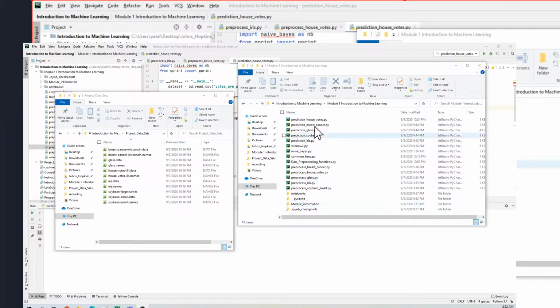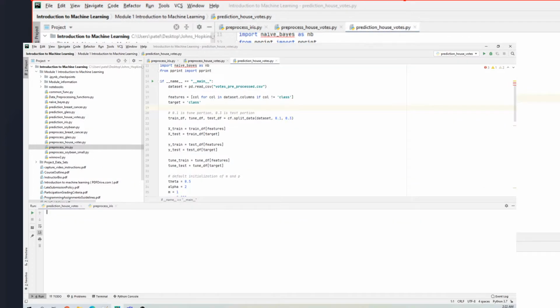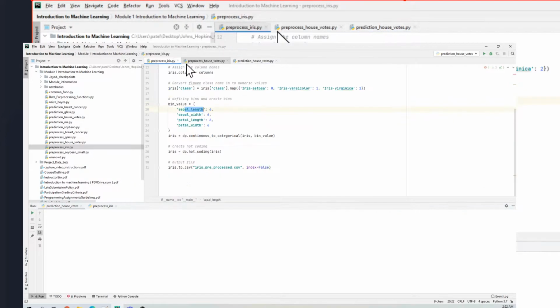Okay, I have .py files to execute, and on the left-hand side, the data sets which I will be working on. As a first step, I will execute the iris.py pre-process file, and here are the bins and number of features and number of bins I need for this, and it will convert it through discretization. So I will go ahead and run this process.